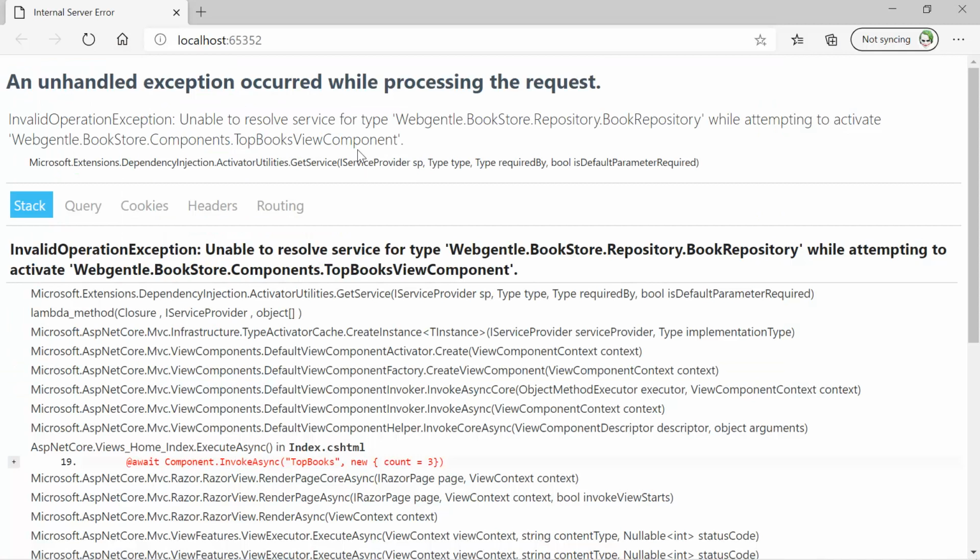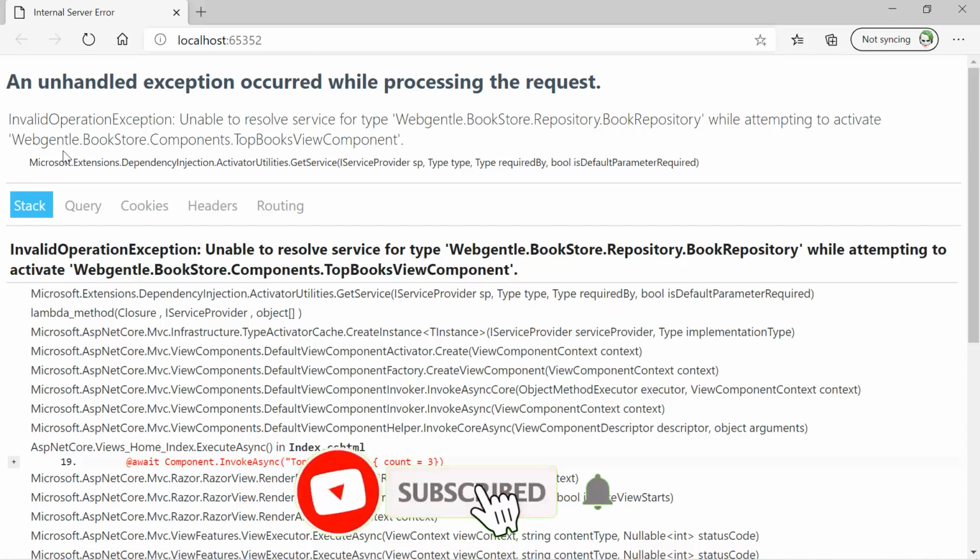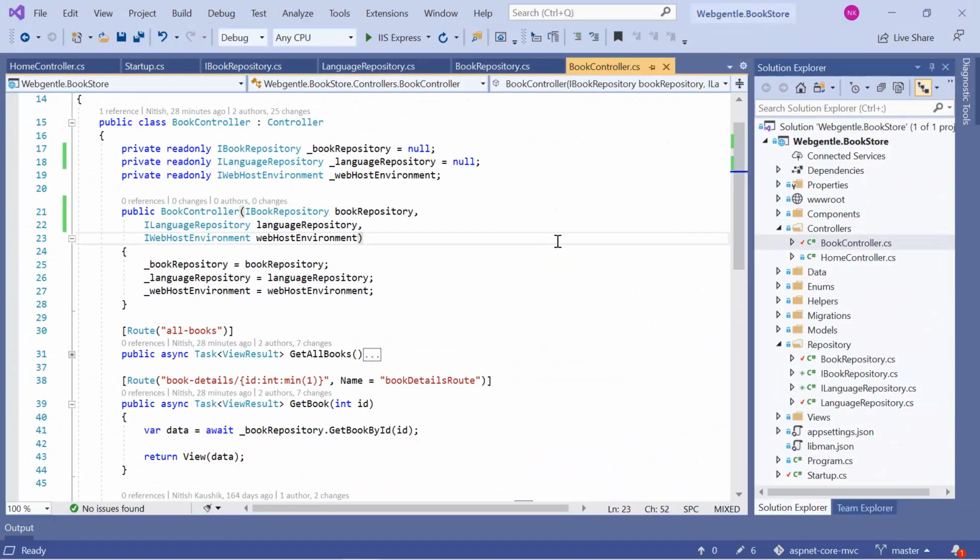Over here you can notice that we are getting an error, and this error says invalid operation exception, unable to resolve the service type for WebGentle bookstore book repository while attempting to activate this WebGentle.bookstore.components.TopBooks view component. It means we are getting the problem in our view component.